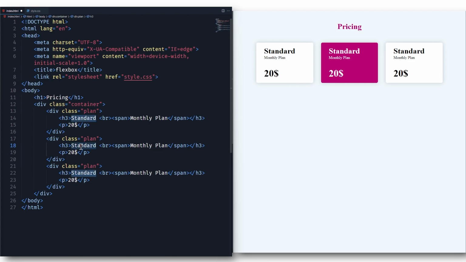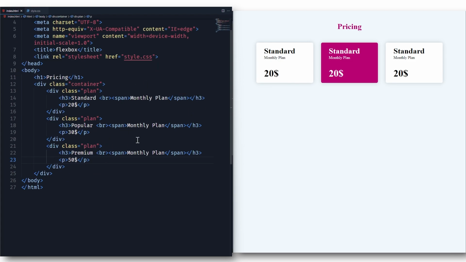Let's change the text here, popular, and let's increase the price a little bit, $30. And in this one, this will be our premium section, and we will increase the price tag over here to $50. Okay, so our mockup is ready, and now we will create the CSS for this.